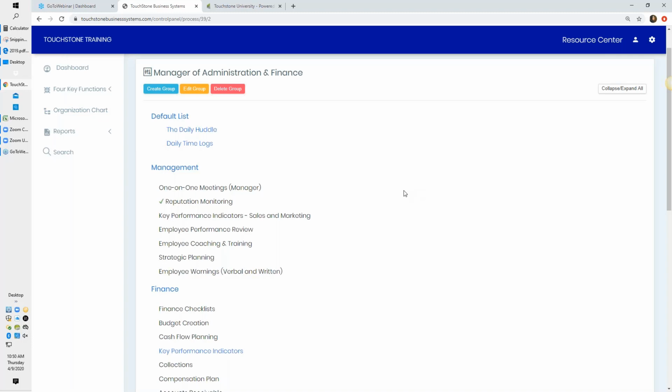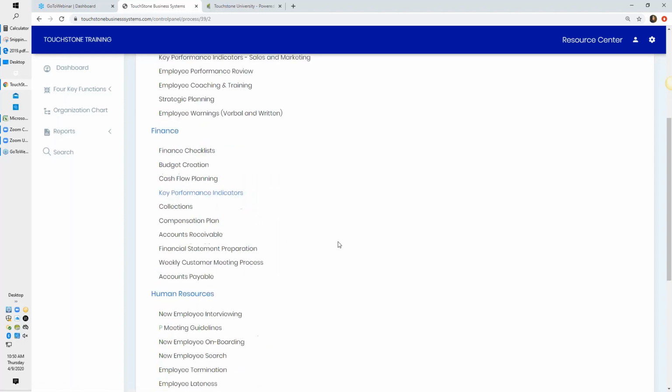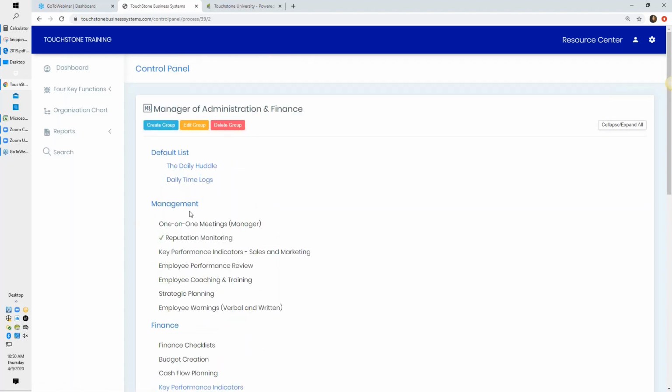Control panel, it's not just strategic and tactical like you see on the job description. You can make more succinct groups, work groups. So you see right here, I've got one for management, I've got one for finance, I have one for human resources. These kind of are similar to sub-functions in a way, but you can make groups by using this toolbar item here, create group, and then add groups, and then organize the processes into groups.